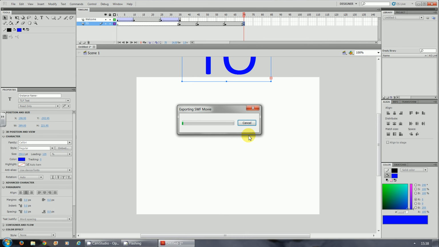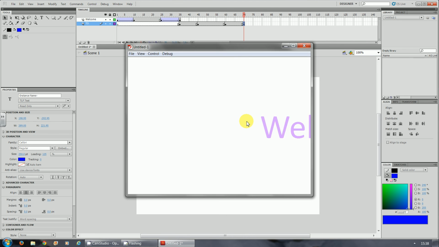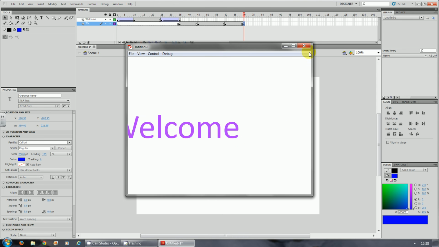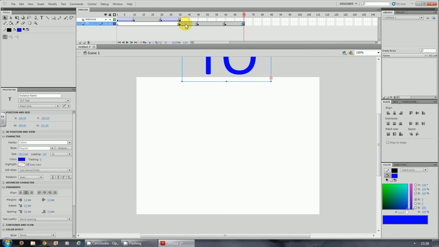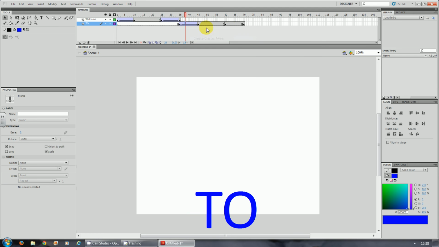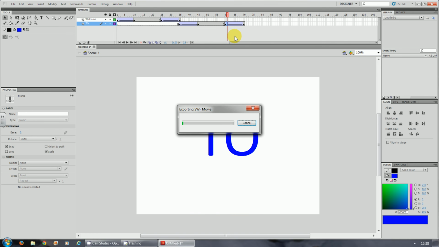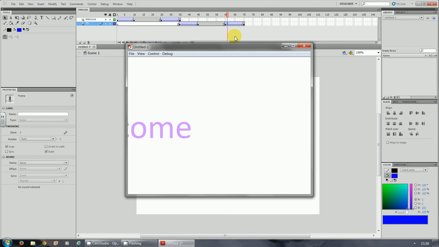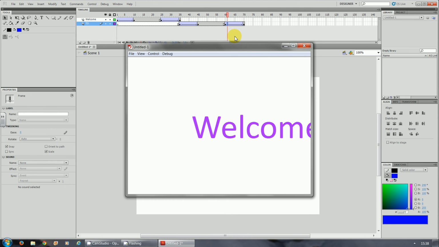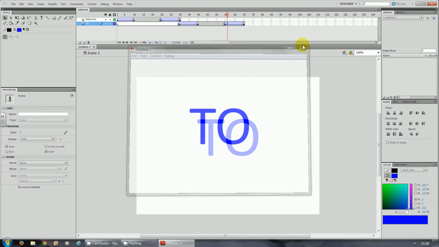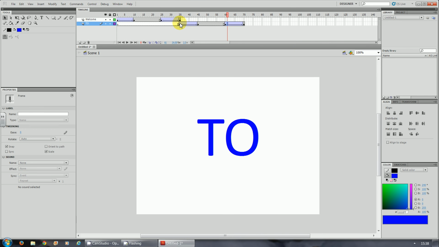At the moment all it does is welcome, and 2 appears and disappears. What did we not do? We didn't put a tween in. So we're going to put a tween in here. Create classic tween. Now if you run it, the welcome fades in, fades out. 2 comes up, goes up. What we need to do is obviously the fading in and fading out.